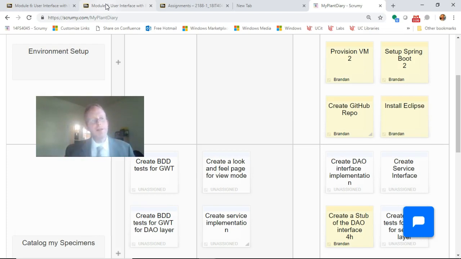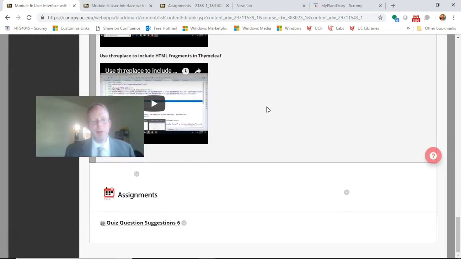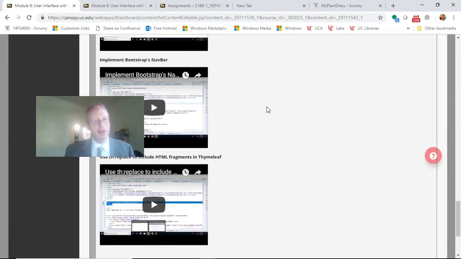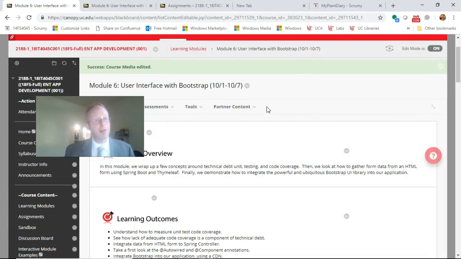So it's to your benefit to put as much as you can into each sprint so that you can get better feedback on those code reviews, and then you'll have a better product when you go to submit the final product this semester. Aside from that, we have a quiz and quiz question suggestions, and that wraps up this learning module. So I think you're going to enjoy it, and I look forward to seeing your feedback and taking a look at your Sprint 1.